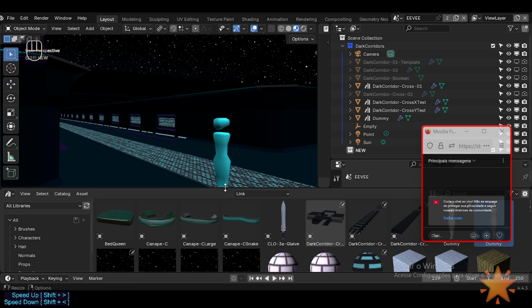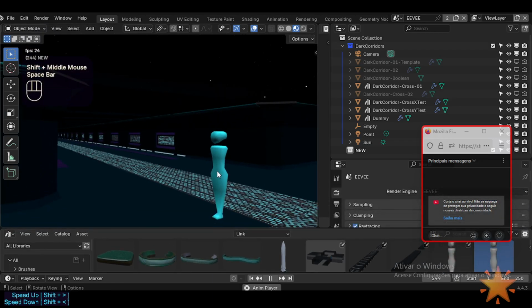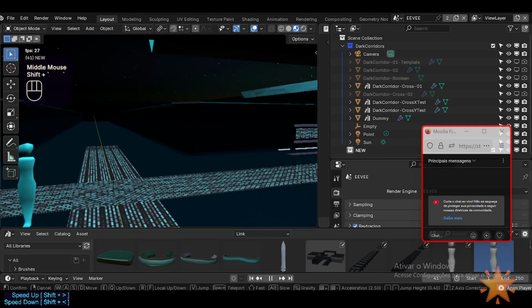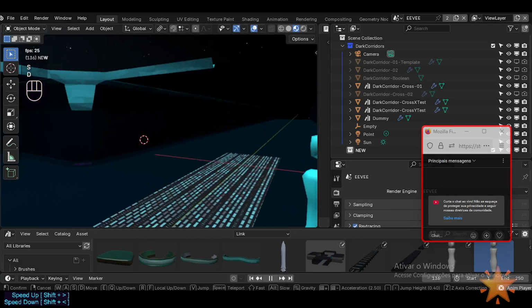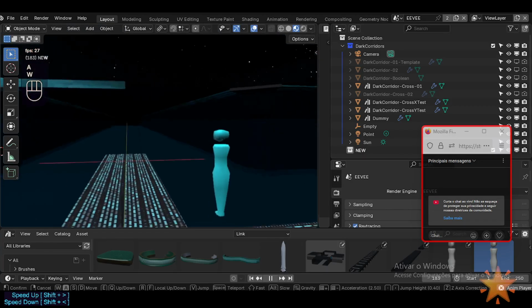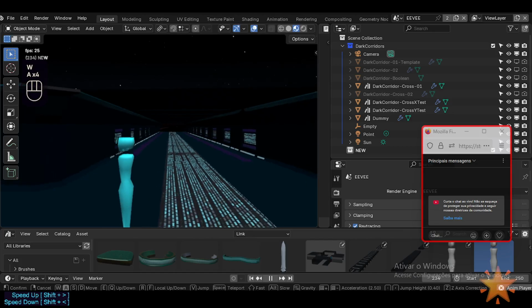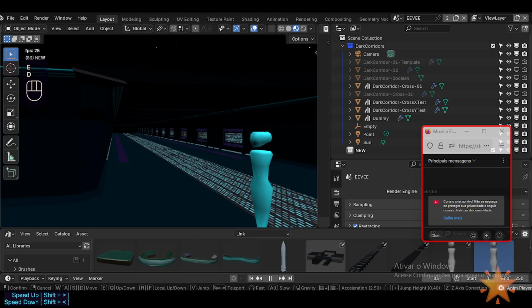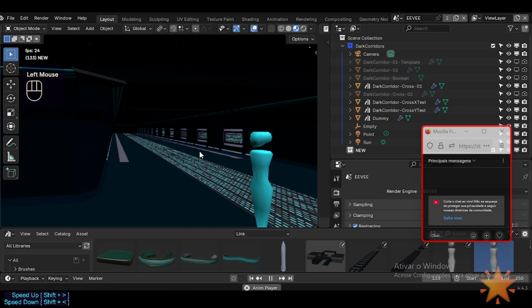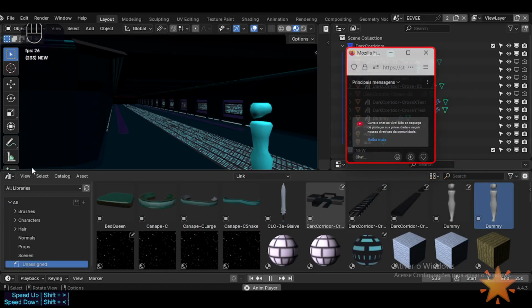Alright folks, it took me a while to understand how this works. I'm using the asset library and getting better at it, but it's pretty confusing. So here is the problem. When I'm using the asset library here, Shift F1, right? Asset browser, sorry, yeah, asset browser, Shift F1.